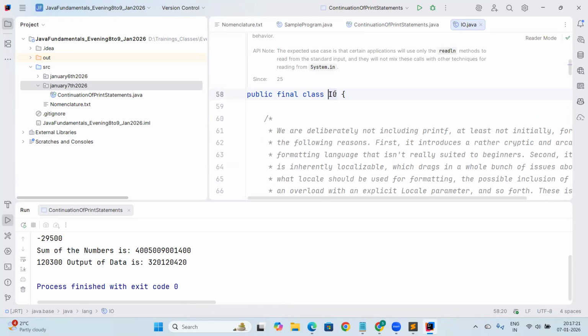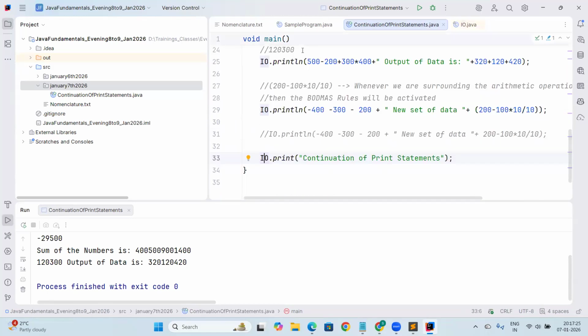Got it. From JDK 25 onwards, we have an IO class. From the IO class, it is coming. This is only applicable to JDK 25. If you are a non-JDK 25 user, replace IO with System.out.print. Okay.